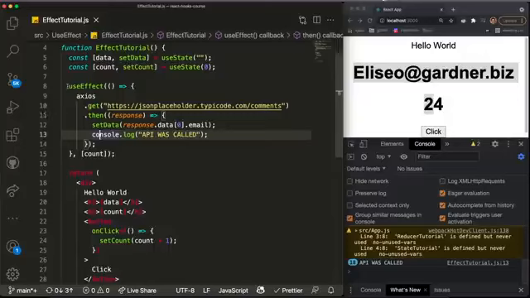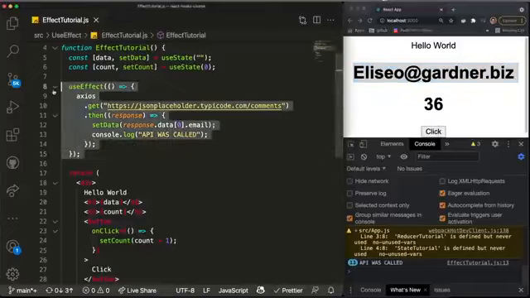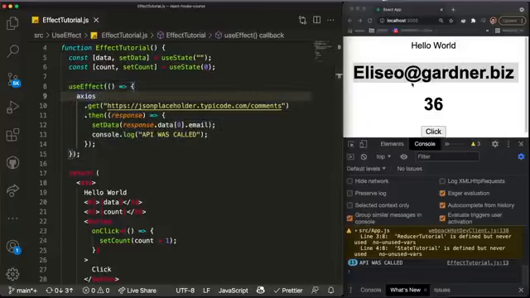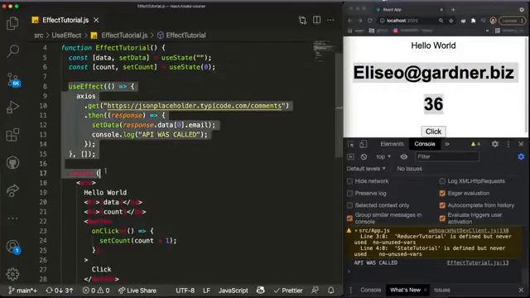I wouldn't recommend not putting an array over here, because if you don't do it, then a lot of stuff can happen. As you can see, it will assume that every state change should run the useEffect again, which can result in many crazy things. So I would always recommend specifying what kind of states you want to depend your useEffect on.